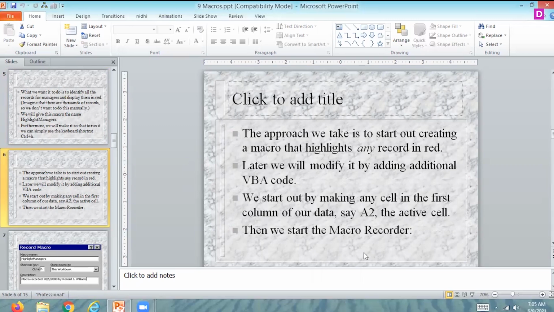For example, the color will appear as red when we record the macro. Here we will modify it by adding additional VBA code. VBA code is used for a recorded macro, but VBA is used when we have not used the macro recorder. At that time, the VBA code is working.